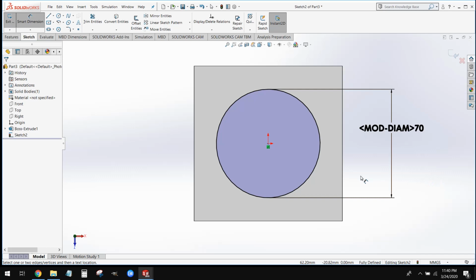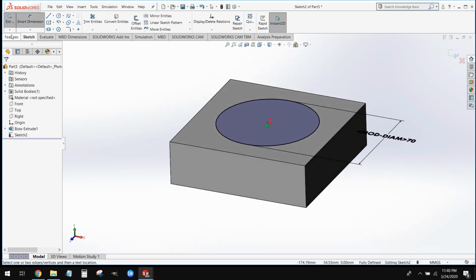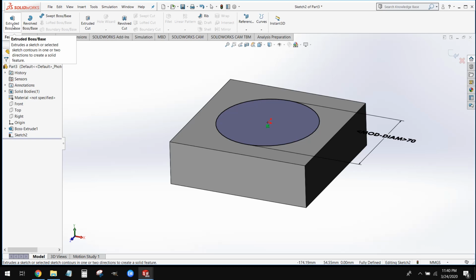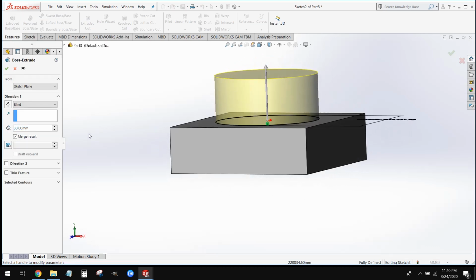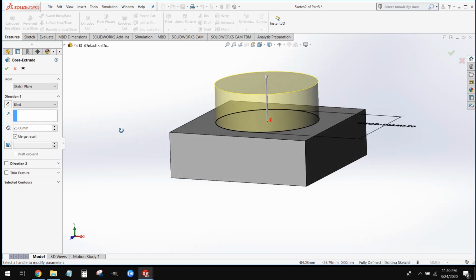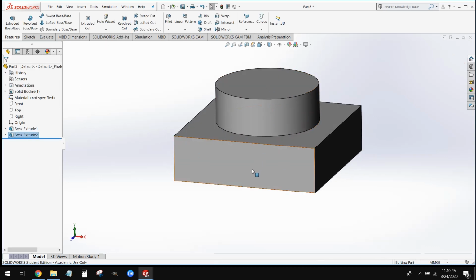Our sketch is fully defined. We can tell that because our sketch is black, and down in our status bar, it tells us it's fully defined. To extrude this, we're going to go back to our Features tab and select Extrude Boss Base. We're going to go ahead and extrude this to a height of 25 millimeters. That's going to grow that cylinder on top of our box and then merge these 2 solids together.